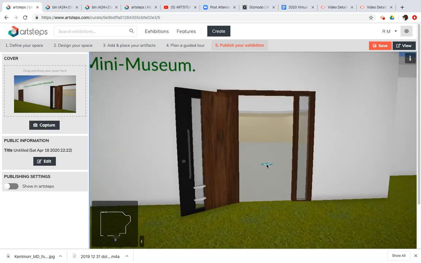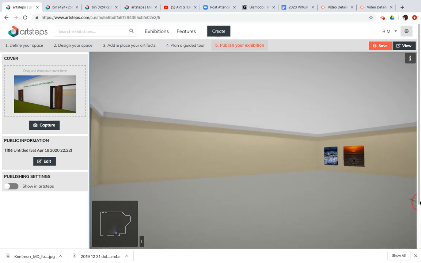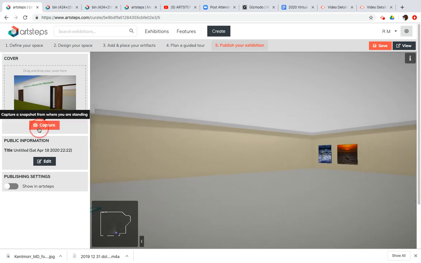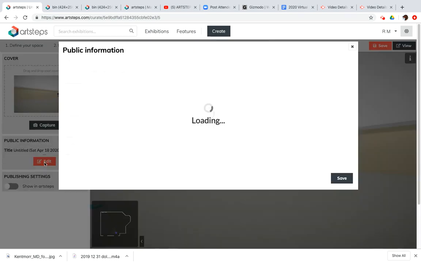And you can select a screen capture of any view that you like. So if I wanted this one instead, I could click capture. And wow, pretty exciting. There it is. Next step on the left is to click on edit.